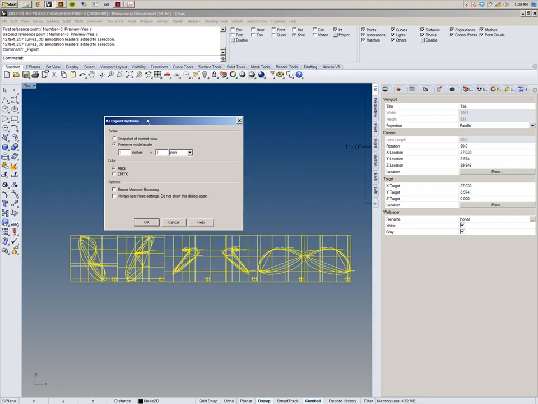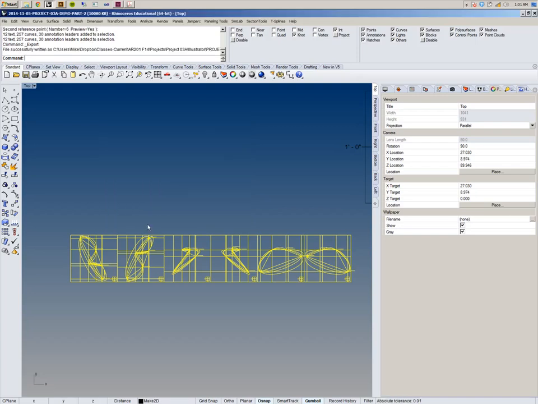It's going to ask you what scales that you want to use, and you want it to be exactly. You've already done the work of scaling it. So make sure it says 1 inches equals 1 inch. RGB, and we don't want to export a viewport boundary or anything like that. So preserve model scale. We want this thing coming into scale. If you use the snapshot, it's not going to line up with the template. So I said okay.